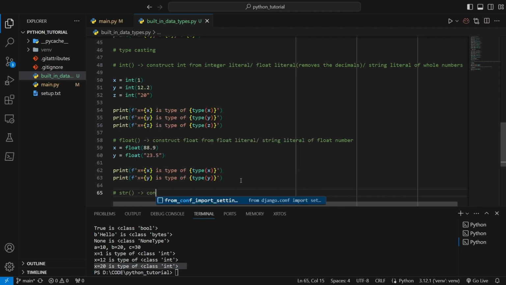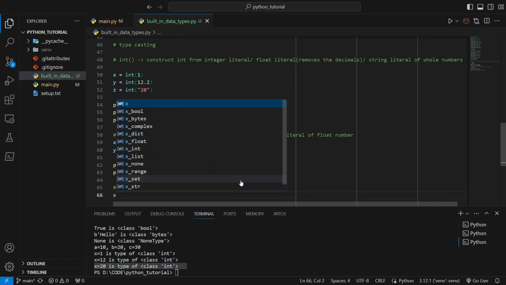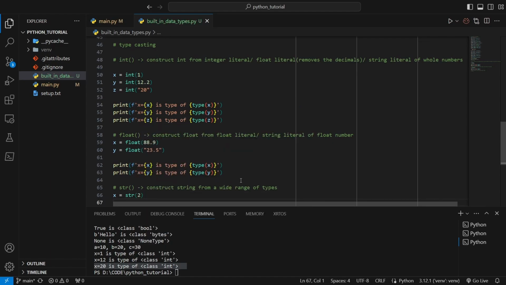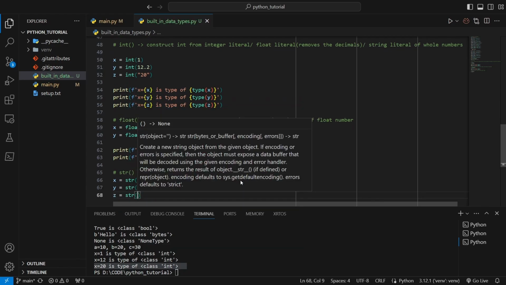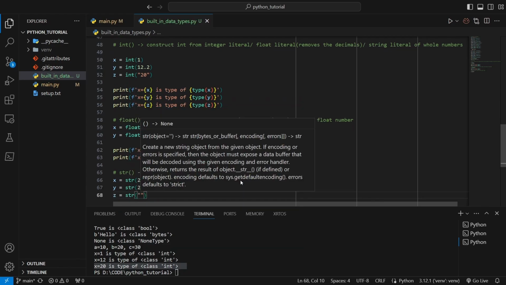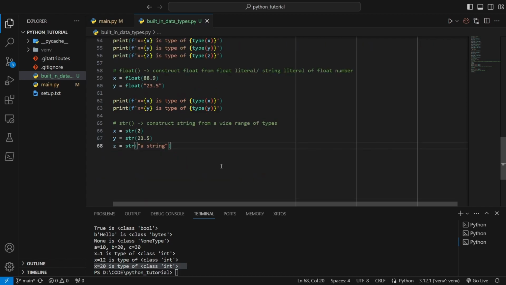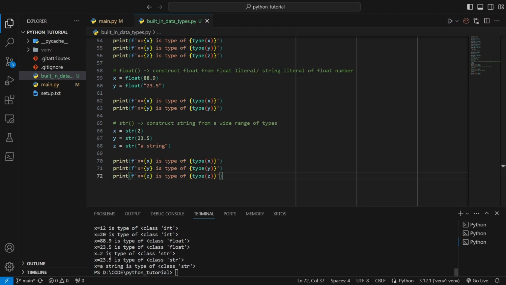Now the last type of typecasting I want to discuss is string. So a variety of things in Python can be typecasted into string. So as you can see, x equal to string of 2, x equal to string of 23.5 which is a float, and then x equal to string of a string. As you can see, all of them have been converted to the data type of string.